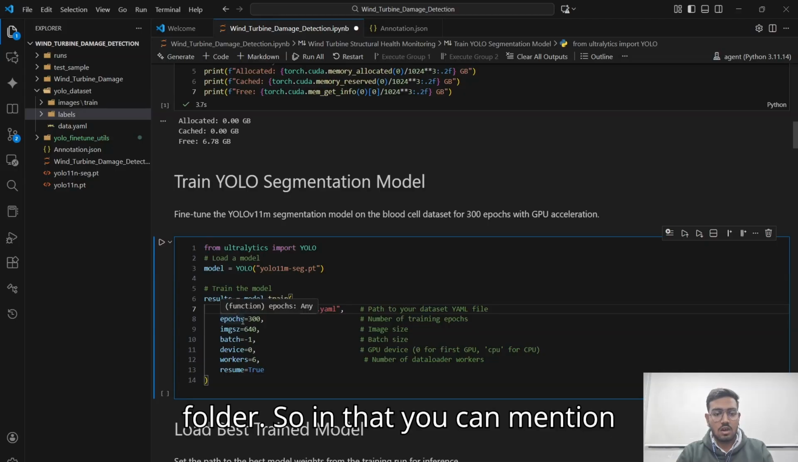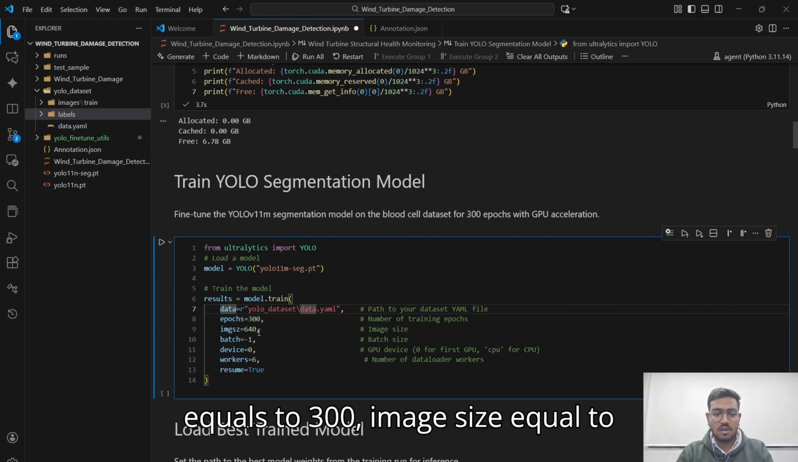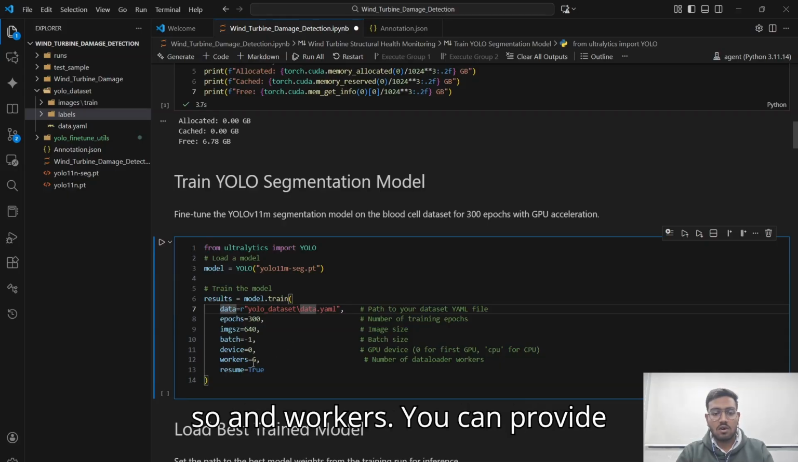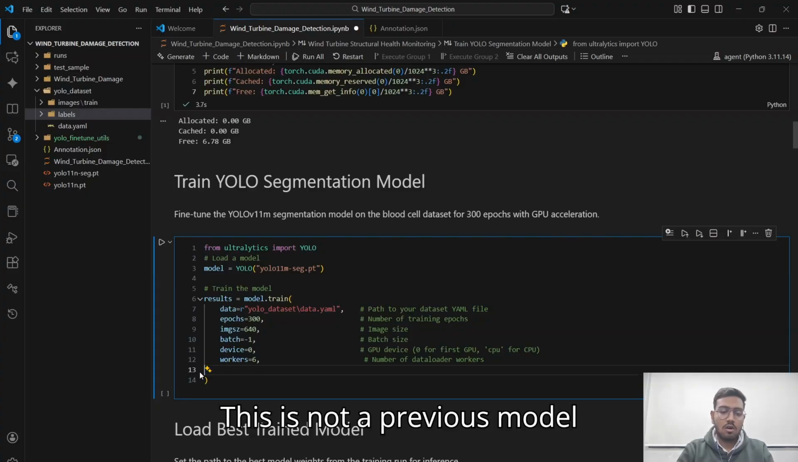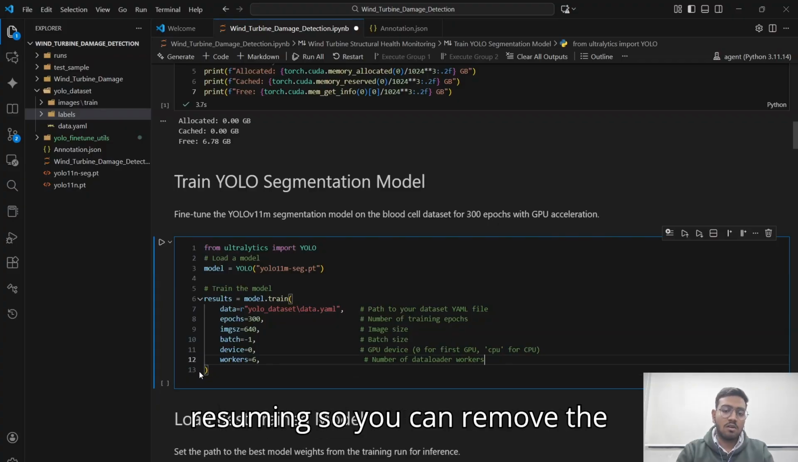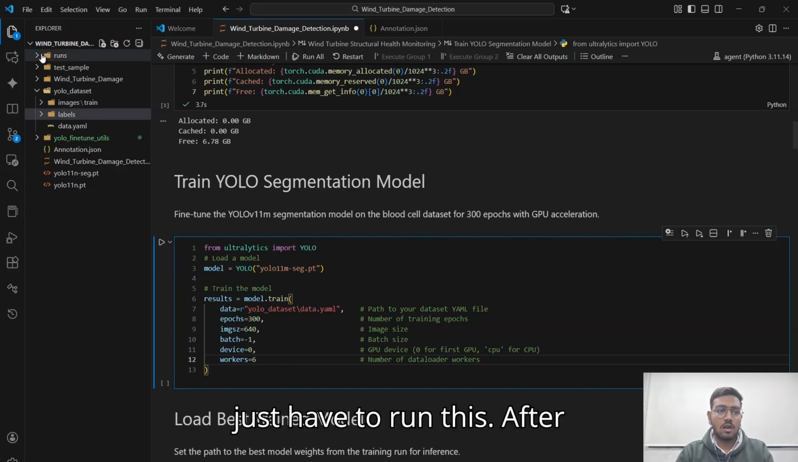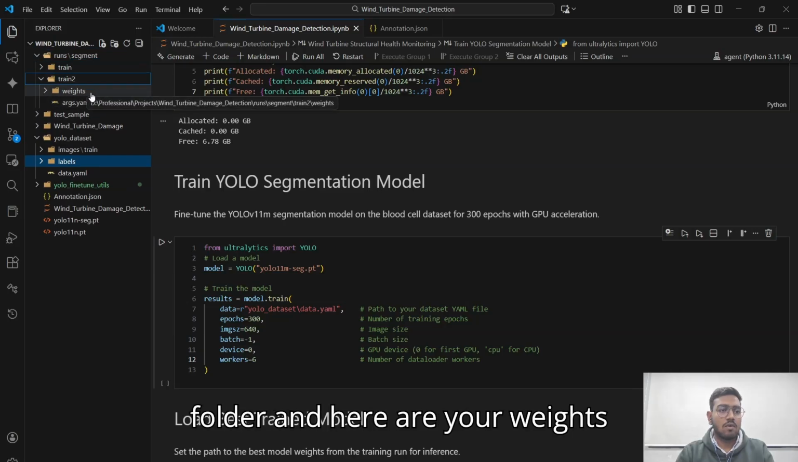In that you can mention your argument values such as epochs equals 300, image size equals 640, batch equals -1, and device equals 0 for GPU. In workers you can provide 6 or 8 depending on you. This is not a previous model resuming, so you can remove the resume value. Now you just have to run this. After running, you will get a run folder, and here are your weights.